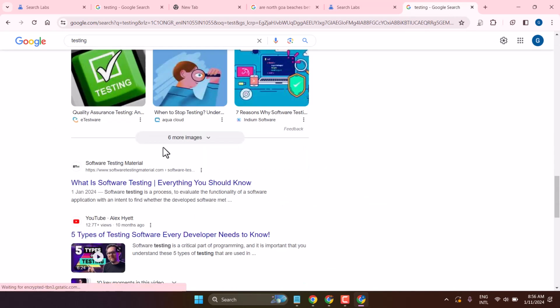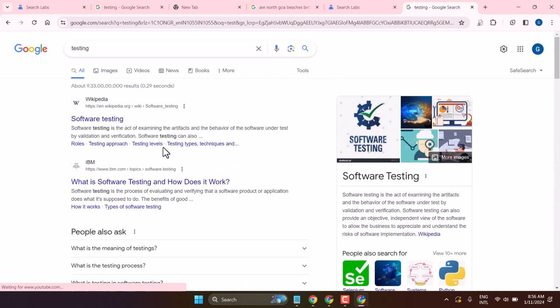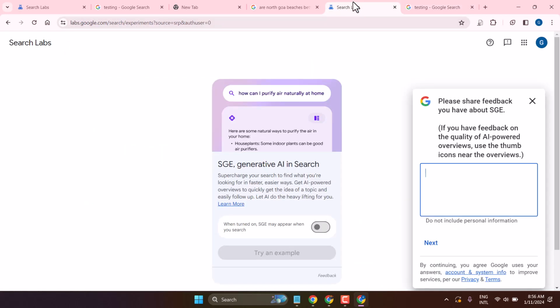So this is the way you can enable or disable generative AI in Google search result.